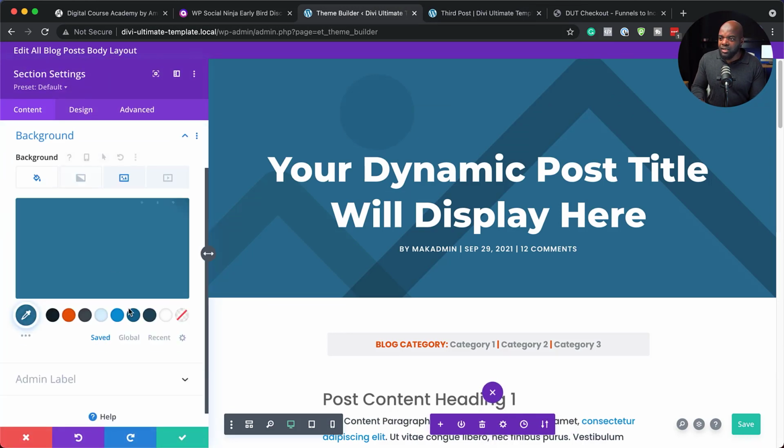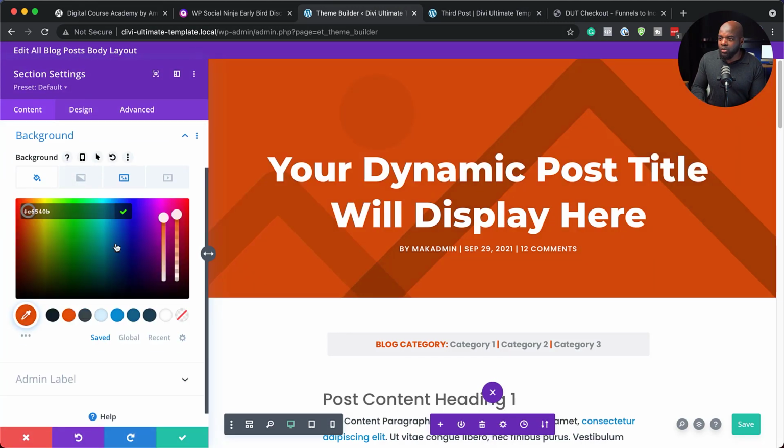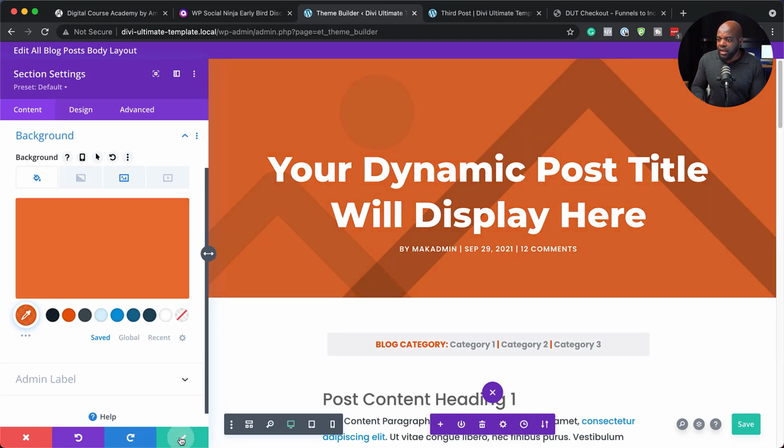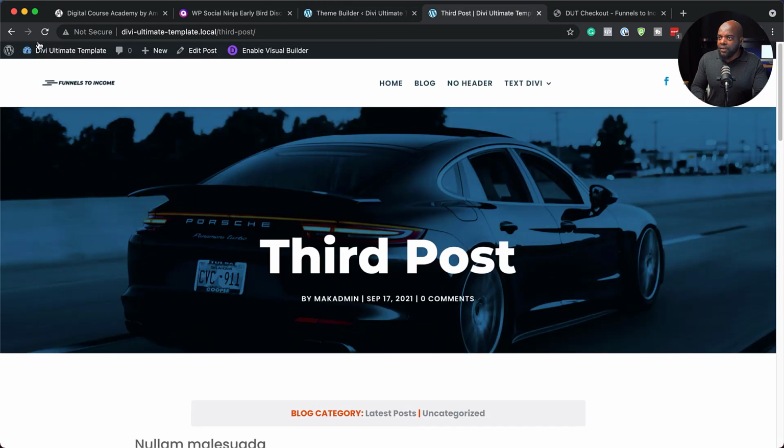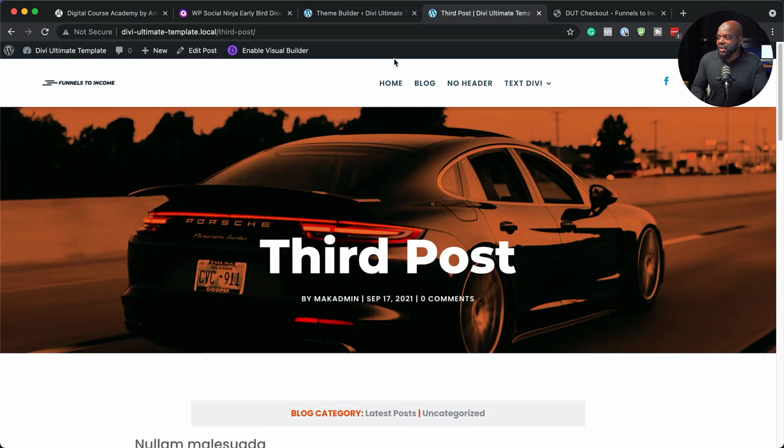Okay, so if you want to change this to a different color, maybe perhaps you want to go with this dark color here. If we hit save one more time, and then refresh, you can see now the color has changed.